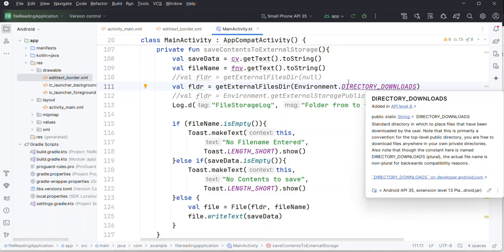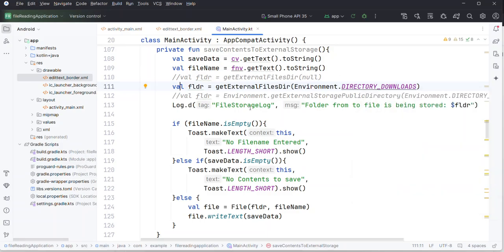The other way to get this folder is in the Environment. There is a method called getExternalStoragePublicDirectory. Using this again you can get the same thing. We will see this a little later. So first let us do one thing. Let us store to the local file, that is the internal storage, by passing null to getExternalFilesDir, where I am going to get a folder.